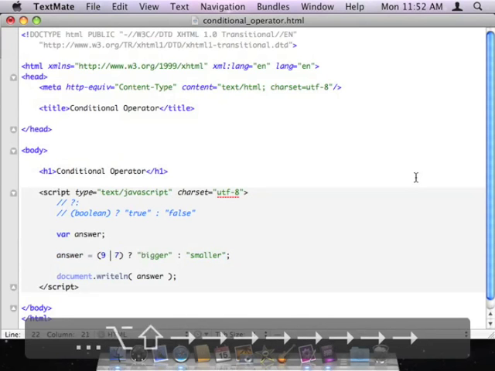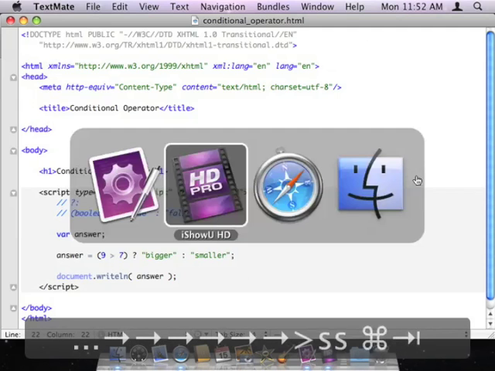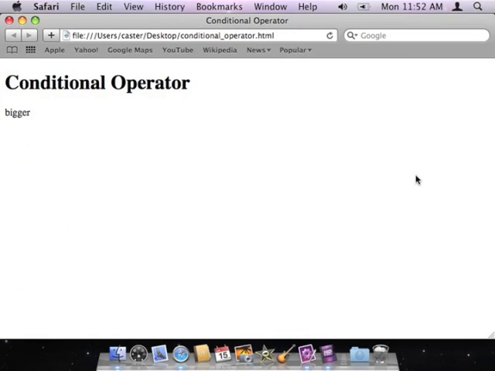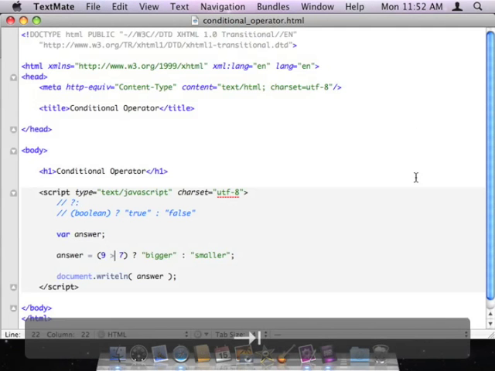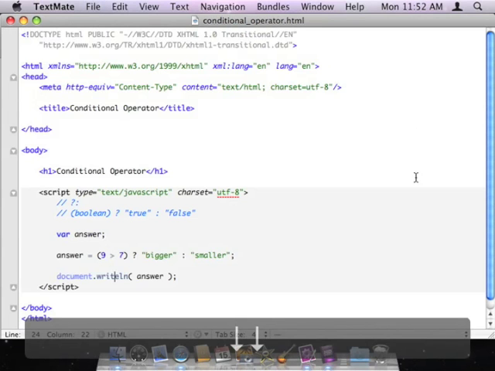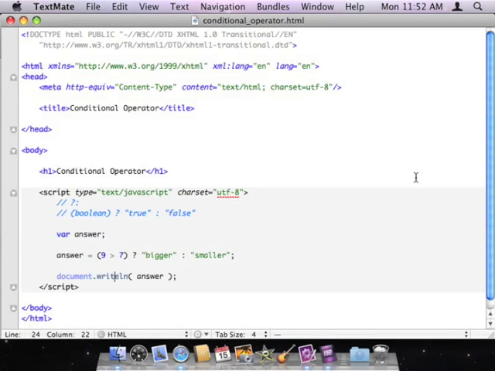Let me put it back the way it was initially, where I checked to see if 9 is greater than 7, so the answer should come out bigger. And if we take a look at that in our browser, sure enough, that's exactly what we get, bigger. So that's basically the way that the conditional operator works. A little bit more complicated, like I said, but could be potentially useful.